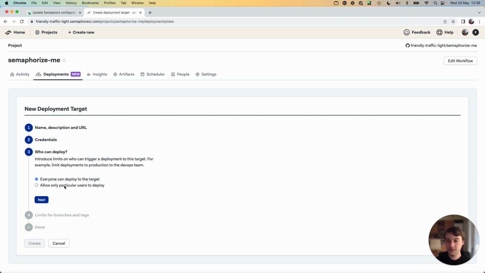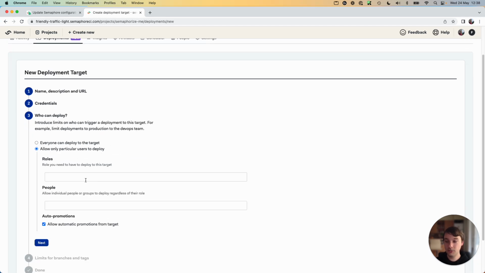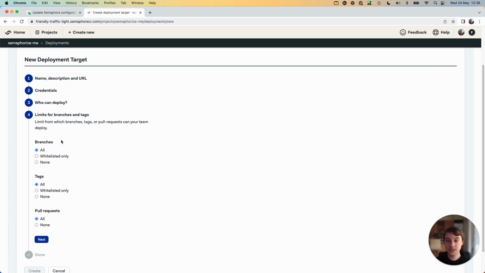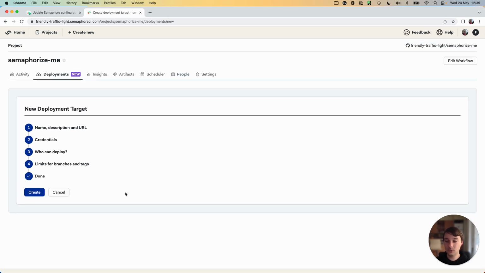At the next step, we can specify who can actually trigger this promotion and deploy. Here we can set either roles or people. I'm going to set myself. And I'm not going to allow automatic promotions from target, which means that someone will need to trigger the deploy manually. And that someone will be me, because only I will have access to this. Next, we can also set limits for which branches and tags can trigger this. In our case, I'm just going to leave all of it the same as it is, and I'm going to click create now.